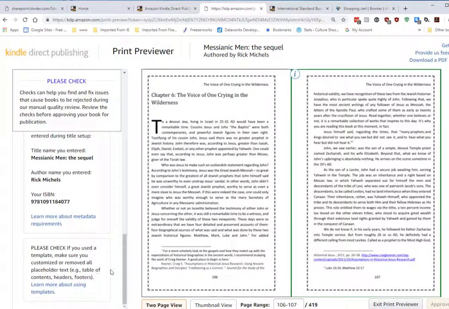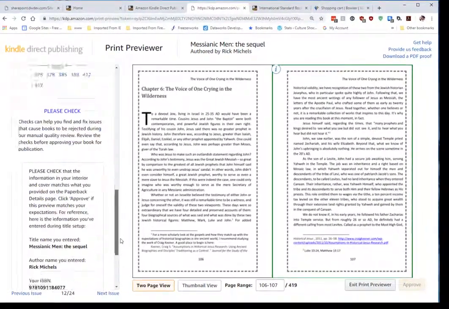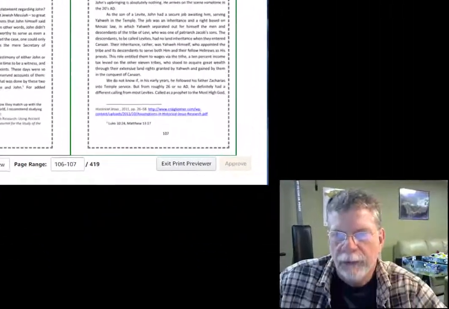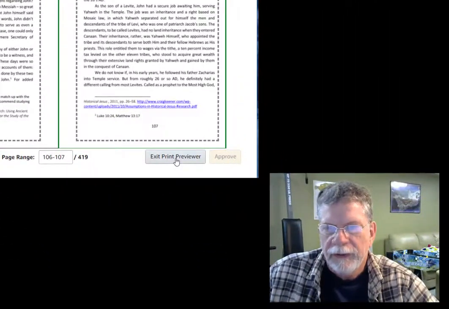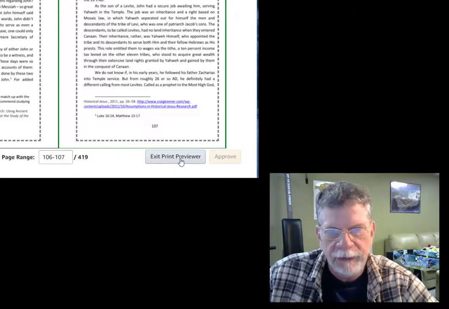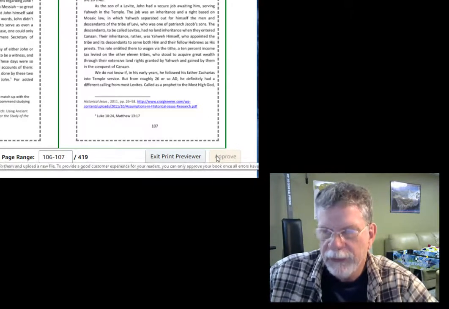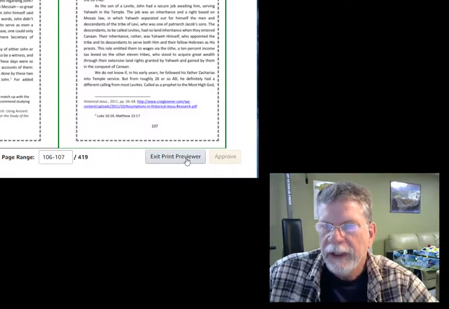Because I have errors, I have to go back and fix them before it will be approved. So I need to exit Print Previewer, go back, fix those gutter issues, and then when I run through this check, it'll say approved. So let's go ahead and exit Print Previewer and go back and do that.